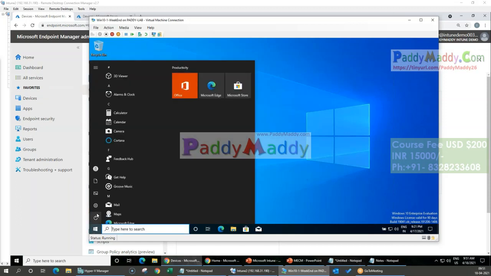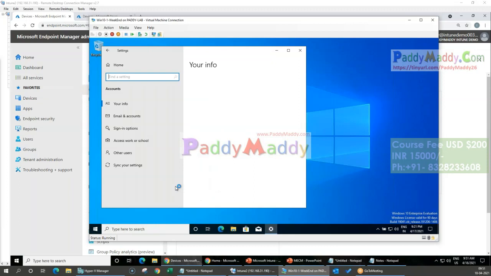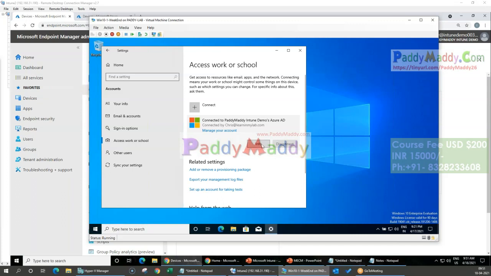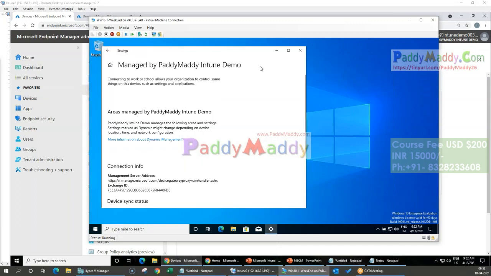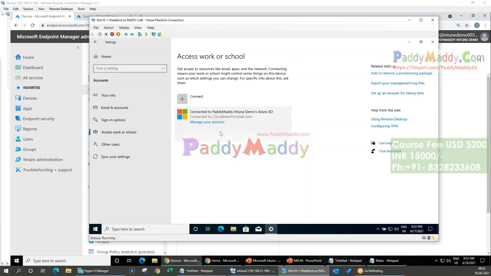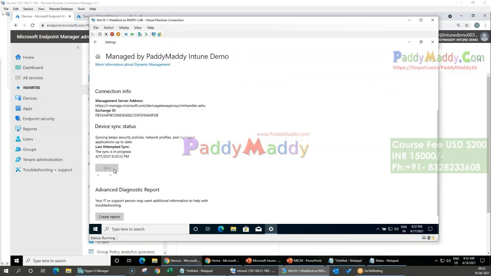So if you just go back here and see his account, you should be able to see here the info button. If you see the info button, it means the device is joined into Intune. If you don't see the info button here, it means it is just part of Azure Active Directory, but the device is not. The info button is part of Intune.